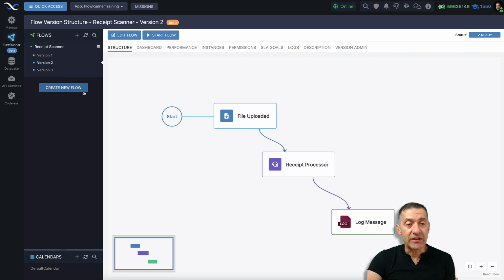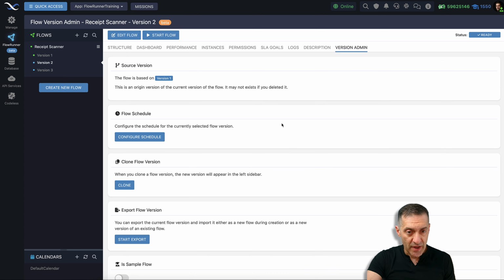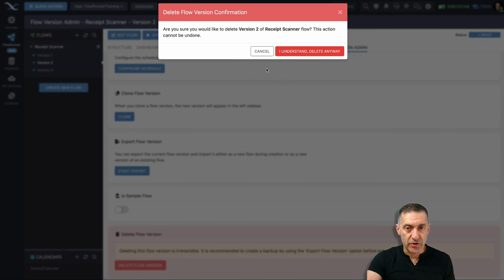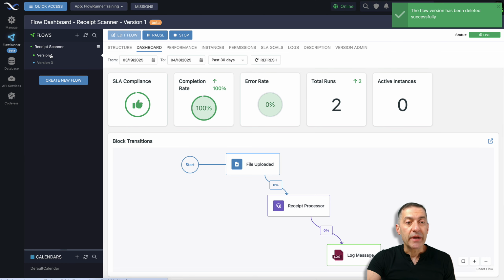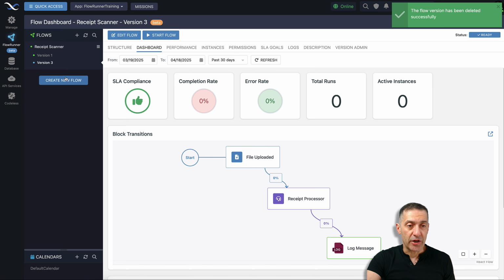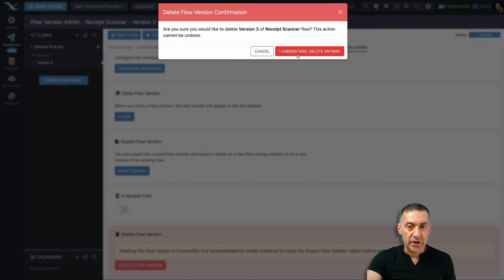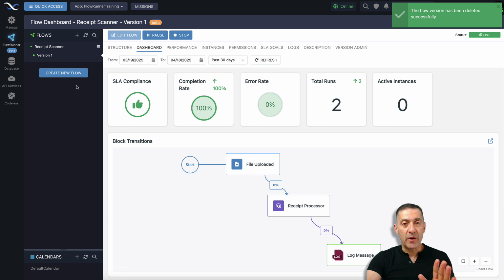If you need to delete a version, it's also very easy. You go to version admin, and in here, you can delete your Flow version. So here, if I delete version 2, now it is gone. And by doing so, I can also delete version 3 just to clean it up. And now we're back to where we were.